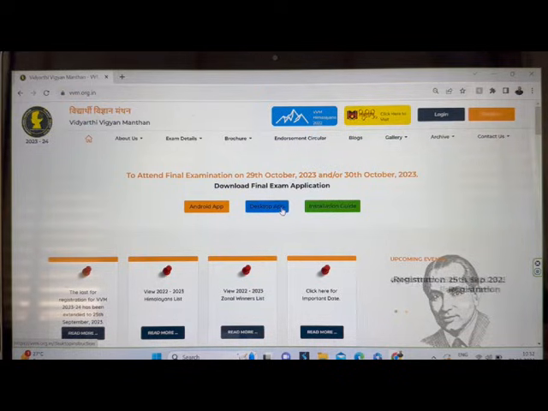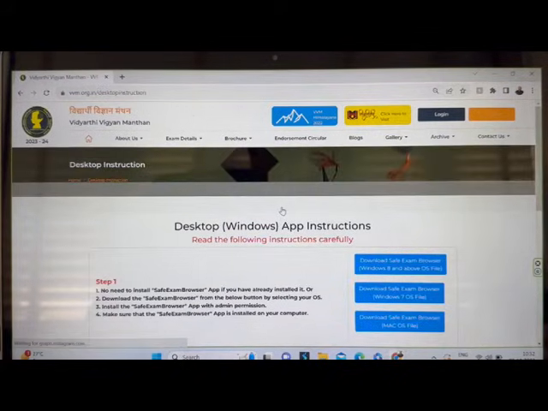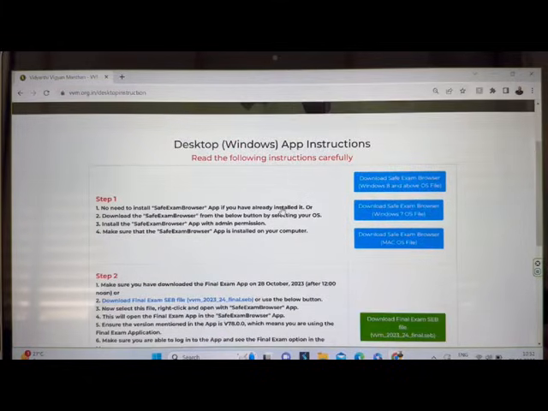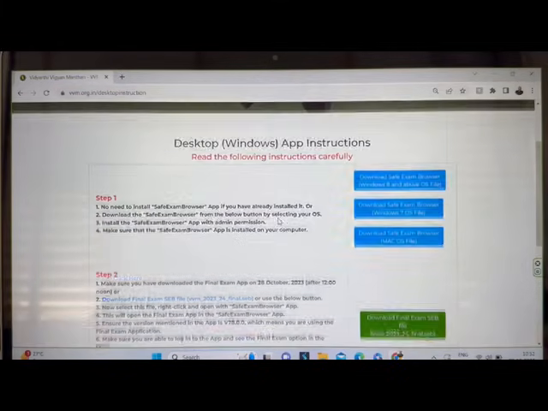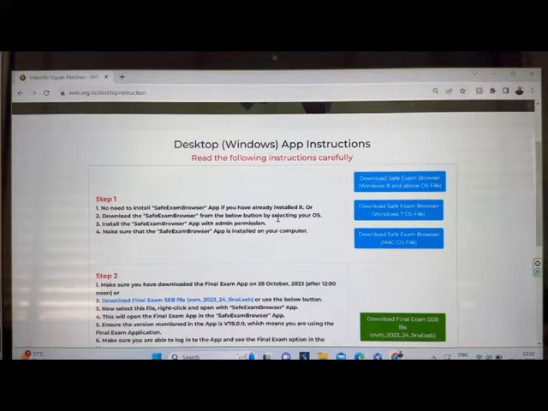As we are going to use a laptop desktop device, we will click on the desktop app link. Here we can see that we need to complete two steps. To complete step one, we will choose the safe exam browser according to the operating system of our device. Mine is Windows 11, so I will click on the Windows 8 and above option.